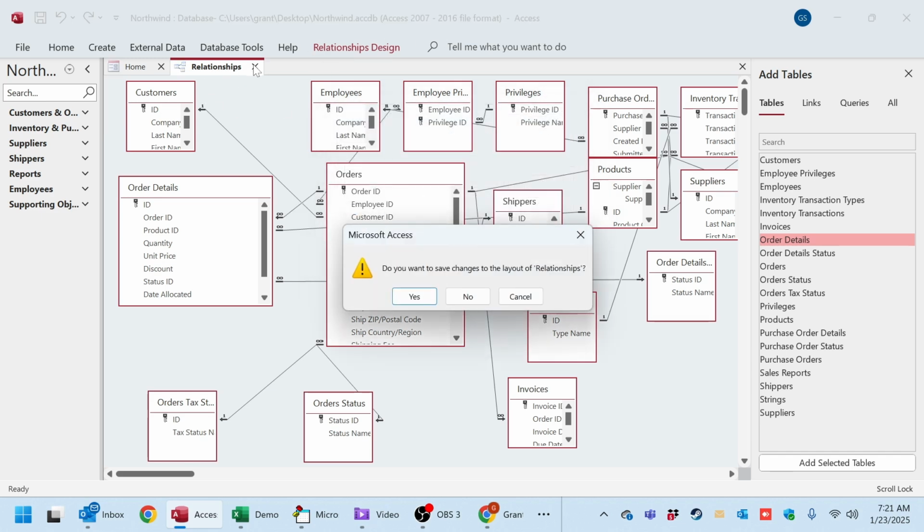So let's close this. You can save the layout changes for this, but we are not going to save this for now.